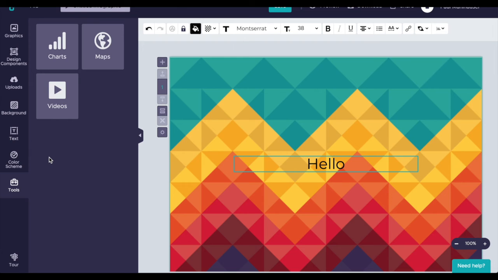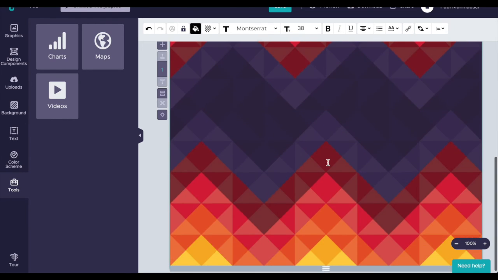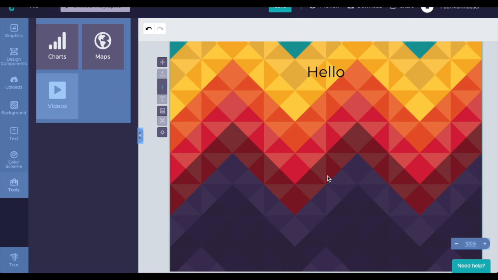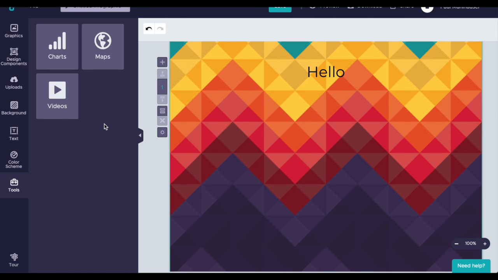So again, it's a pretty easy program to use, drag and drop. You can design your infographic, and you can make it larger too just by dragging this down. So if it's a little too short, you can just drag and make it longer to make your infographic meet the needs for your YouTube.